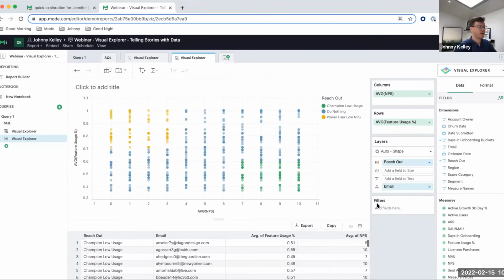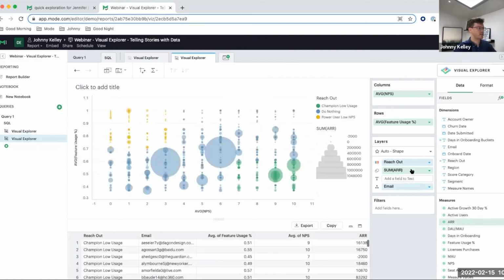But what about our bigger customers? What if we want to see who we should really focus on, and who's going to give us the most bang for our buck here? Let's drag ARR into size to really showcase the true power of the Visual Explorer. I'm going to put on my mode hat for just a second. As you can see, we've leveraged a lot of this layers section here. We've leveraged color, size, and detail.